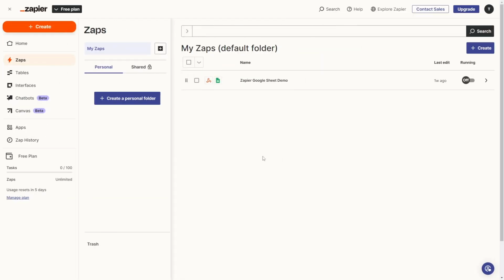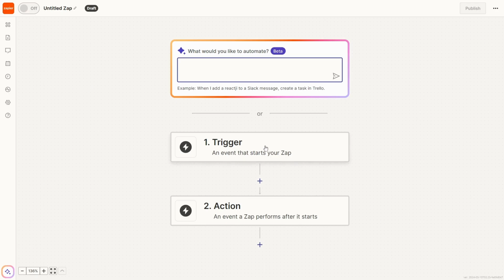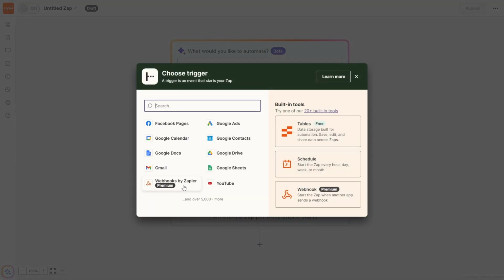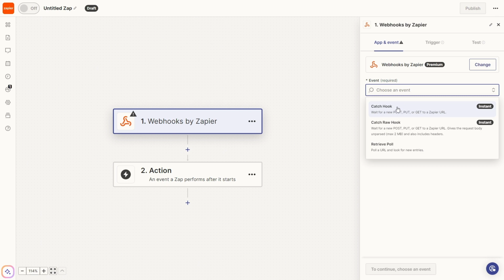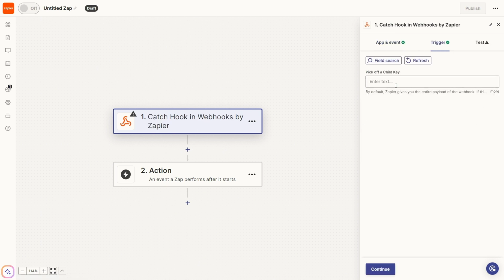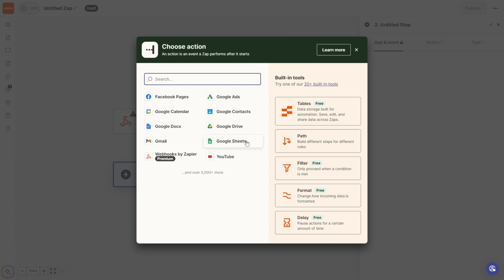So same as last time, we're going to create a new Zap. So let's hit create and select Zap. Then for the trigger, we are going to still use our webhooks. The event would be catch hook. Then we can leave the trigger blank. And then for the action, instead of Google Sheets last time, let's use email.